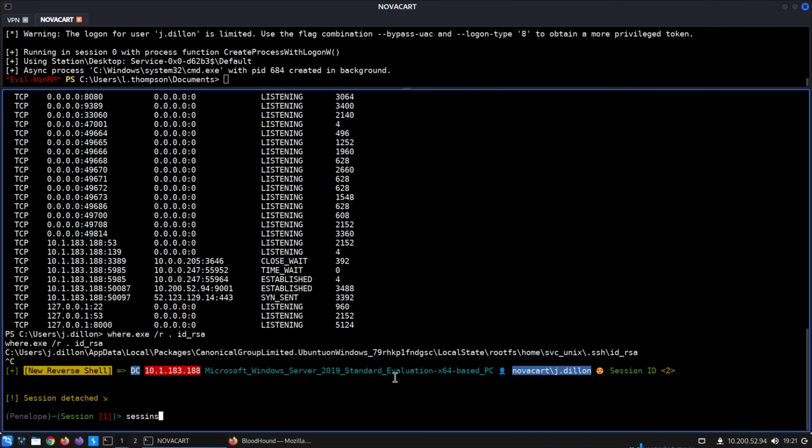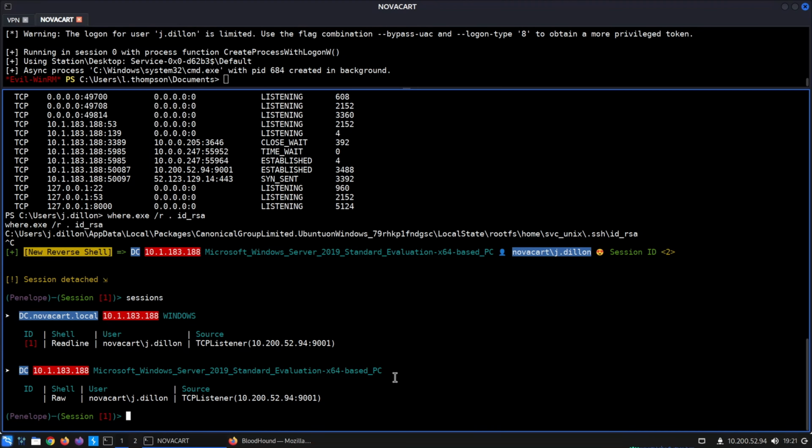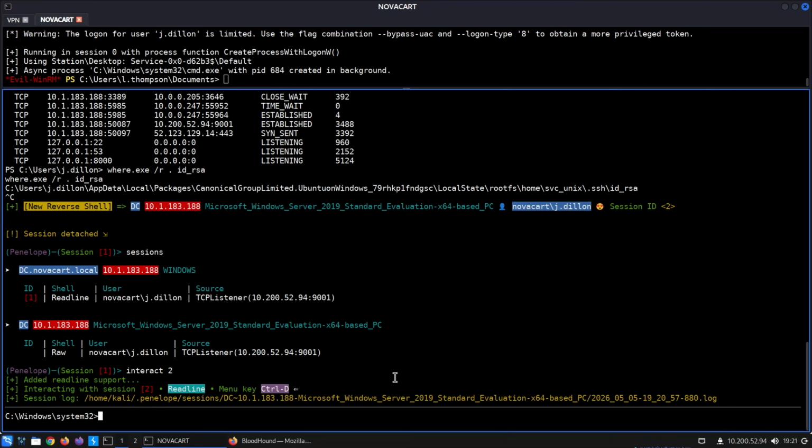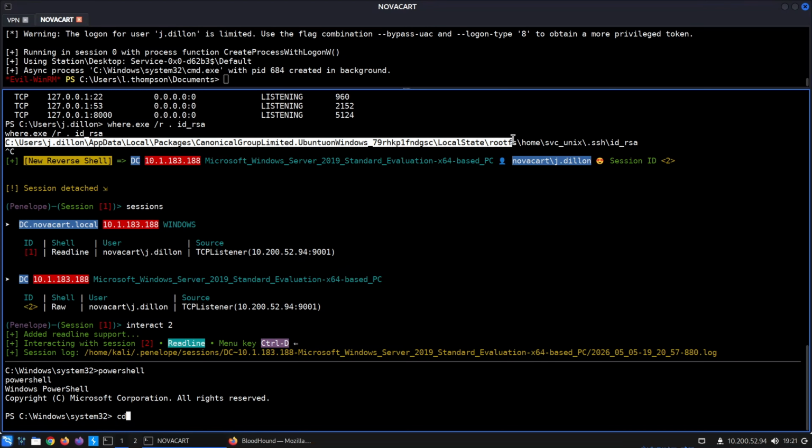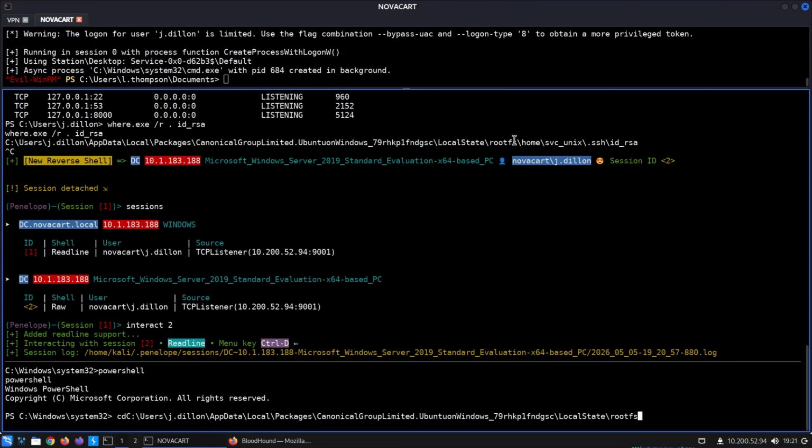Sessions. Let me interact with session number 2. Okay, here we go. Our shell again. And let's change into, let me go to this directory here, rootfs. Rootfs, oops, get this properly done here.